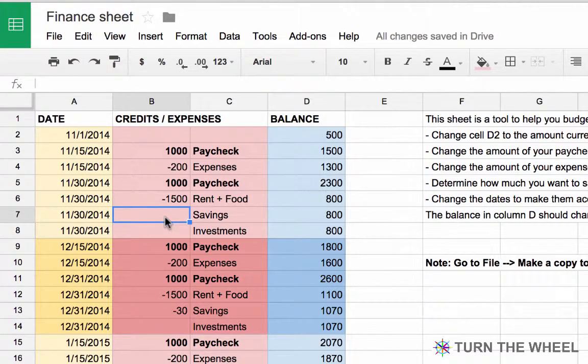Now, when you're young, it's probably a better idea to put the majority of your money in safe investments like a mutual fund, because you can afford to take more risk. You don't necessarily need a lot of liquid assets. So let's say you're going to put 100 in savings and 200 in investments. So let's change that for every month.